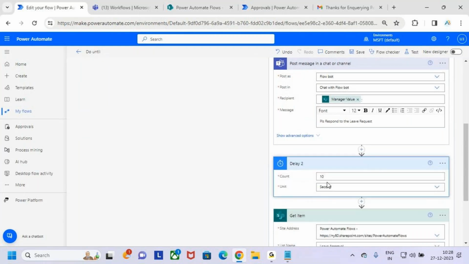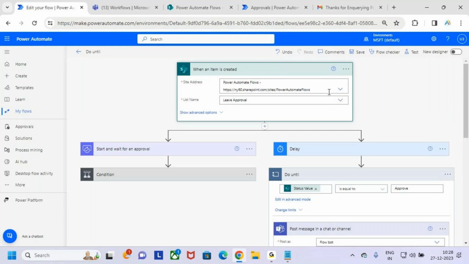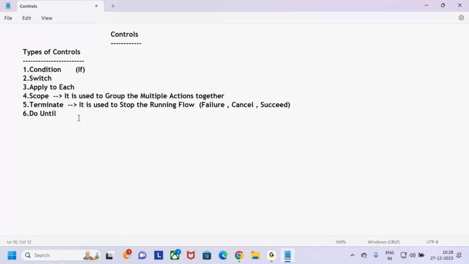In this do until, wait for the time period. Here I'm keeping 10 seconds. Once after sending the email, when do you want to send the next mail? The next message, you can select 1 hour, half an hour, or 30 minutes. It is up to you. I'm selecting 10 seconds for the demo purpose. So this is how to use the do until case. This is the functionality of the do until, and this is the scenario where we need to use it.